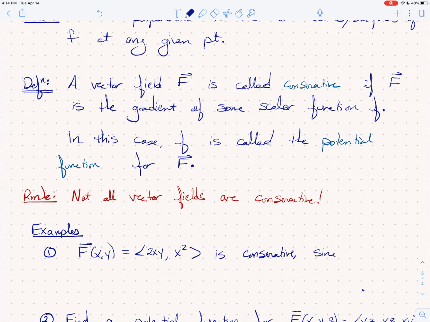Why is it conservative? Well, since you can write big F as the gradient of little f, where little f of x, y is x squared y. You can check this in your head. If you take the gradient of little f, the first component is going to be 2xy, and the second component is going to be x squared. So it's easy to see that this one is conservative when you've got this potential function in front of you.